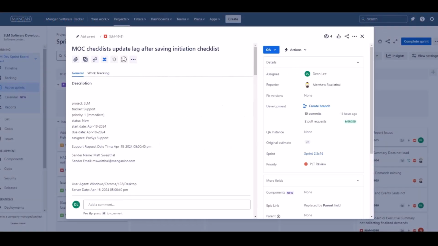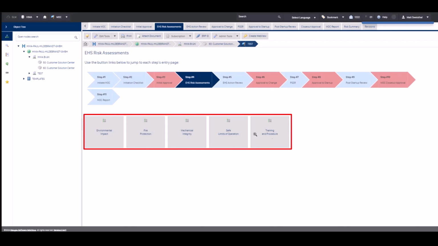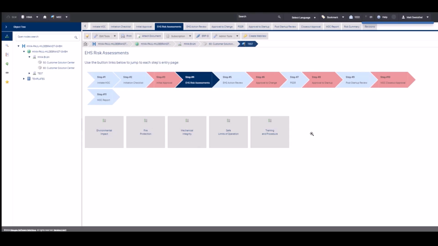Ticket number 16481. Management of change checklists update lag after saving initiation checklist. So when updating the MOC EHS risk assessment checklists, there's a lag after the initial saving of the values in the initiation checklist, which leads to confusion that the MOC checklist functionality breaks when attempting to make MOC initiation selections. So if we just take a look at the screenshot with the ticket, when you come to step 4, the EHS risk assessments, there's a delay in seeing the full complement of checklists, which is causing some confusion.